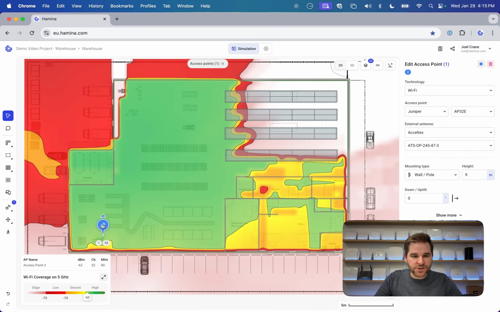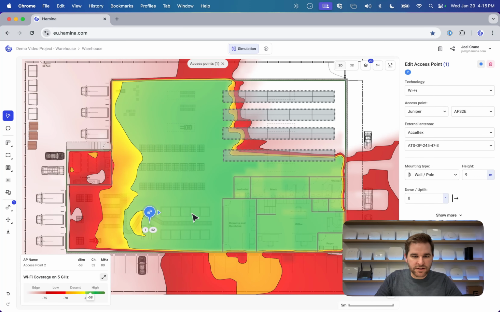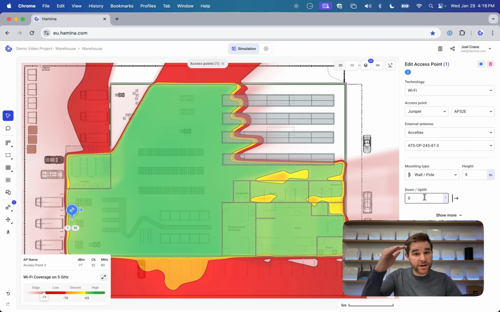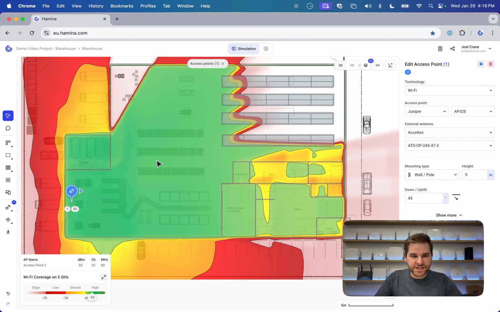So now notice that it's directional. We can change the direction that it's pointing by moving this arrow around. Let's cover this area here first, and then let's give it 45 degrees of down tilt. So we'll say 45, and now the arrow points down a little bit, and now we have pretty good coverage down here on the floor.